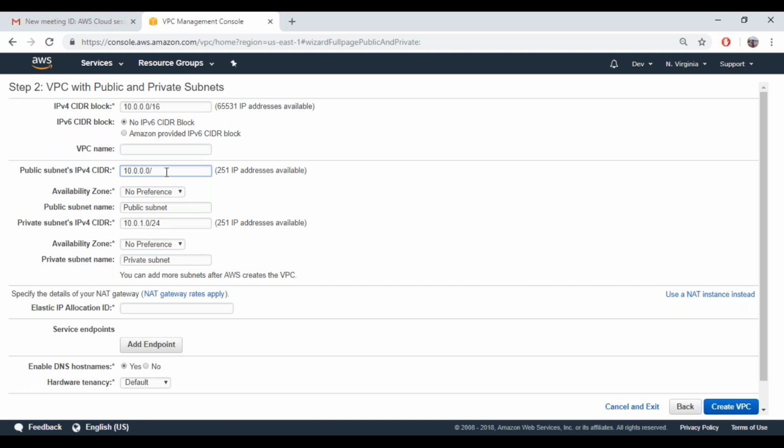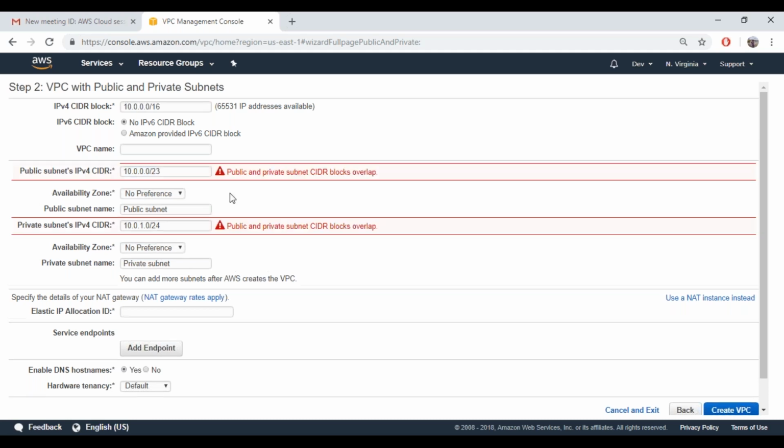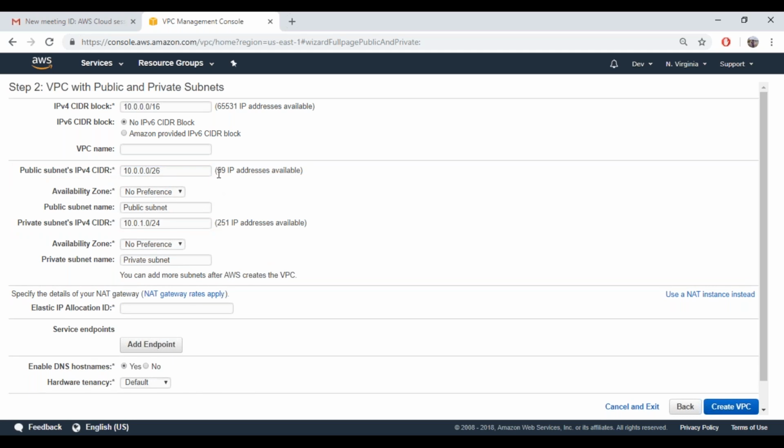Okay, and what if I want to increase it? I want to make it 30. Yeah, right. So you see that, I can't reduce it, but I can certainly increase it. So I can make it something like 26, because the only thing is I will have fewer IPs available based on the number I'm putting in.